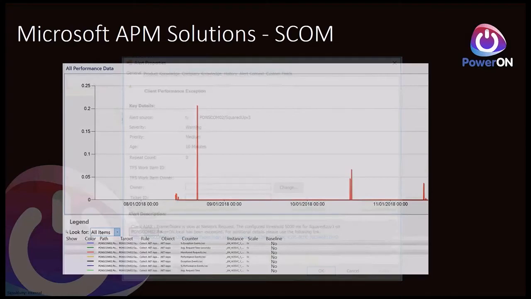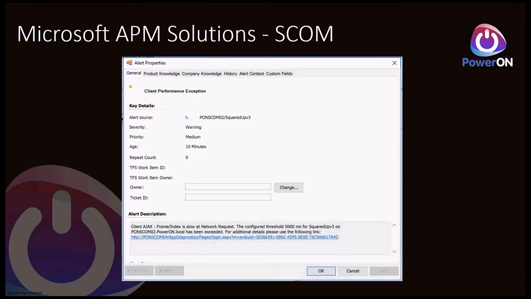The other key selling point, really, with SCOM, or I shouldn't say selling point, but is this idea of wrapping that information with knowledge, with having almost a subject matter expert on your team for each of the technologies that you're monitoring. I'm not an Ajax specialist, but I can see here, right, okay, the frame index is slow at the network request. Right, well, this obviously is something for our dev team because they're the ones who implemented the application, and they've just updated it. Something's gone wrong from the client perspective. Right, okay, I'll send that alert over to them and they can go in and deal with it.